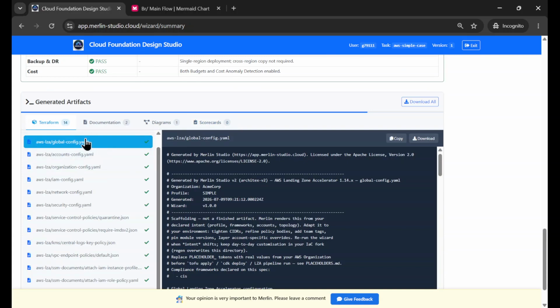The same task can produce Landing Zone Accelerator configuration instead. LZA Global Config YAML. If you run Control Tower and LZA, this fits that path.